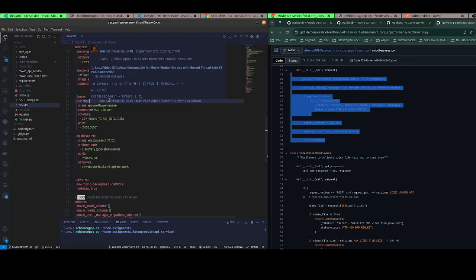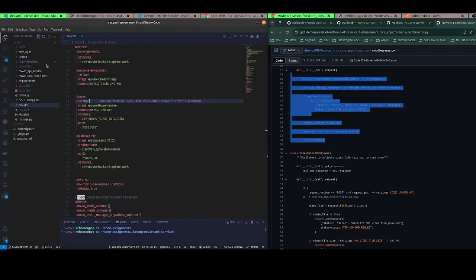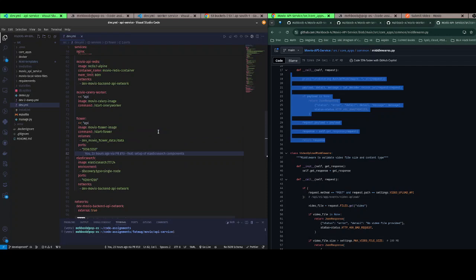We can also send emails or WhatsApp messages to the user, telling them that their video processing is done, after the API service consumes the worker service message. So we can definitely do that to extend the project further. So this is the overall high level design.